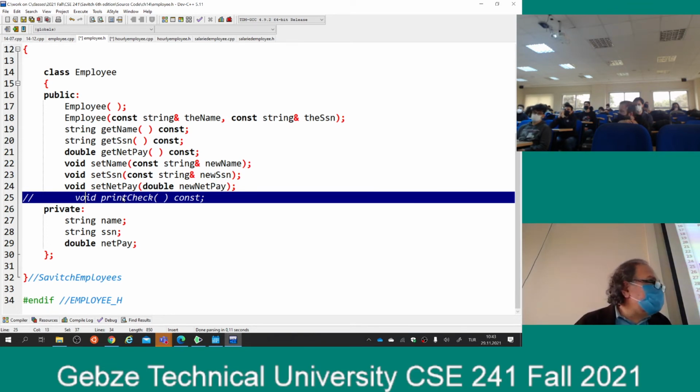Yes, but maybe a user uses another hourly employee class, and it may know print check, and it may want to use the print check function, but we may not have a derived class with a print check function. So we should have employee, then implement and define the print check function for that derived class, whatever it is.